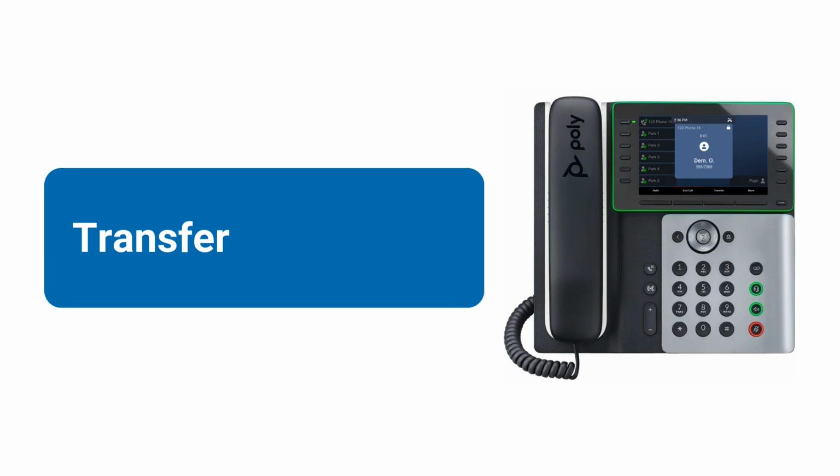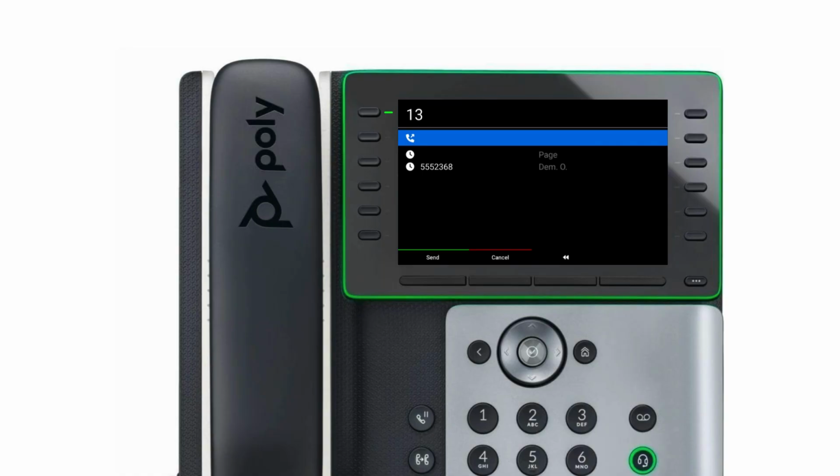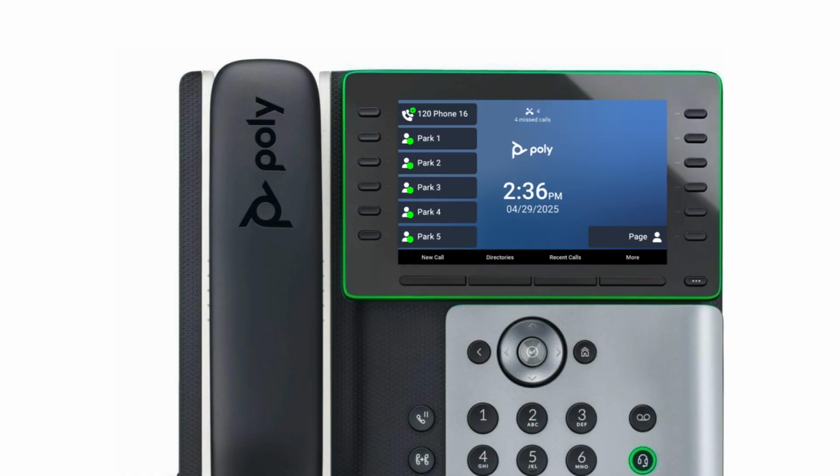Transfer. While on a call, you can transfer the caller to another number or extension. To transfer, press the transfer soft key to place the caller on hold. Dial the extension or number you wish to transfer to and press the send button. The call is immediately transferred to the second party.